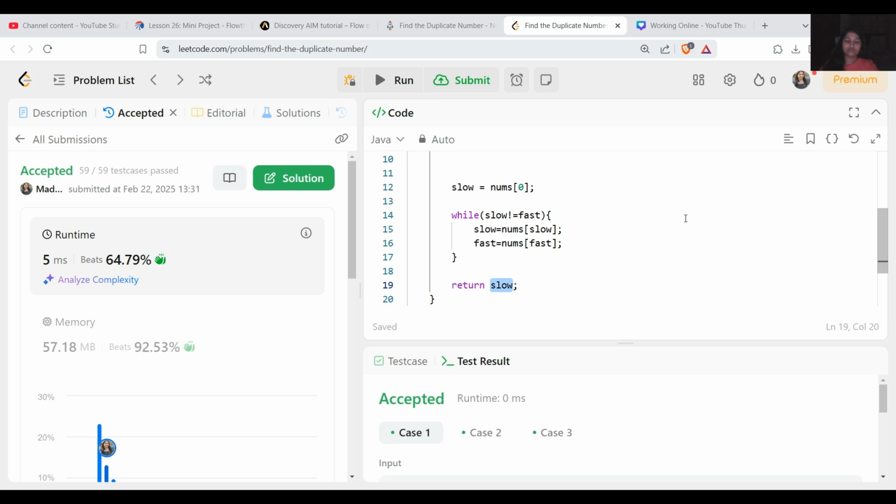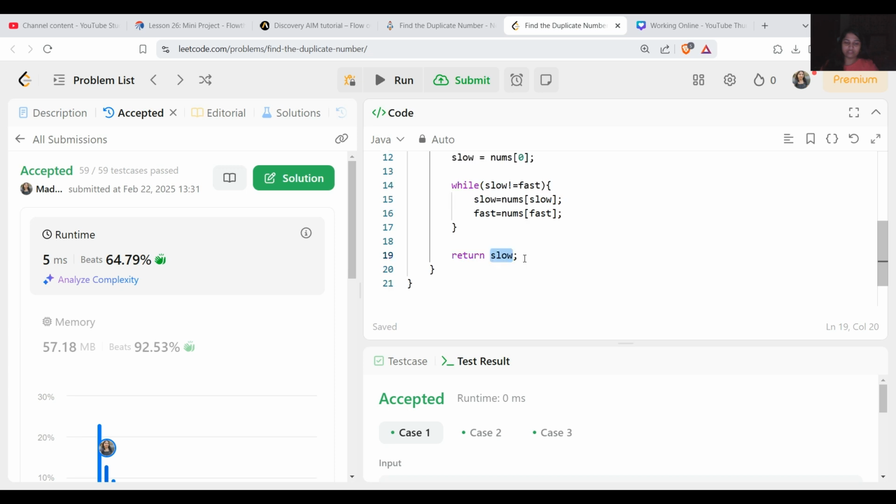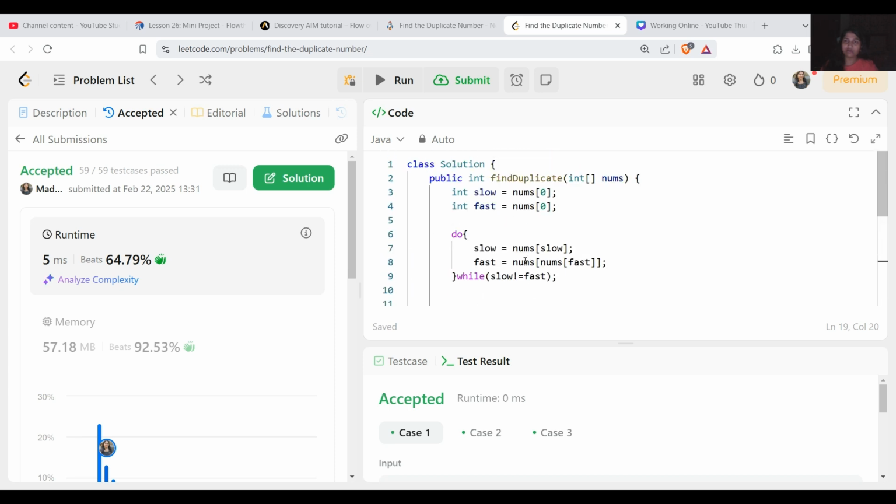Fine. So if you talk about the time complexity for this case, it will be O of n only, since both pointers traverse the array at most twice only. Okay, and if you talk about the space complexity, it will be O of 1 because we have only used two variables. Okay, and now we are done with this, and there are alternative approaches also.